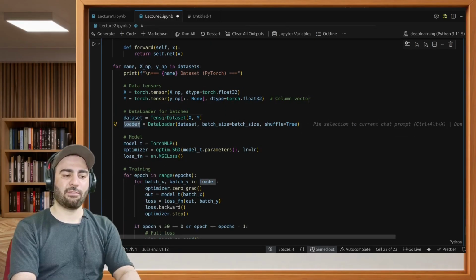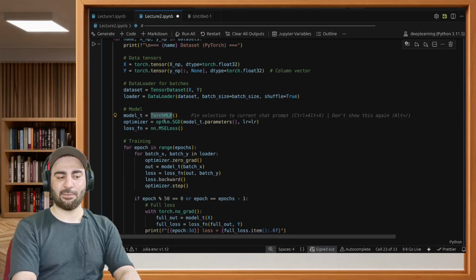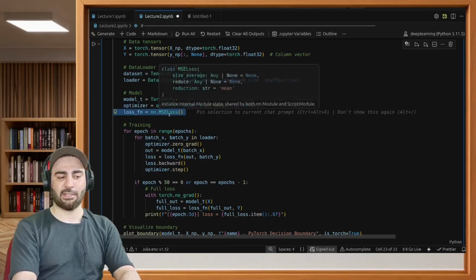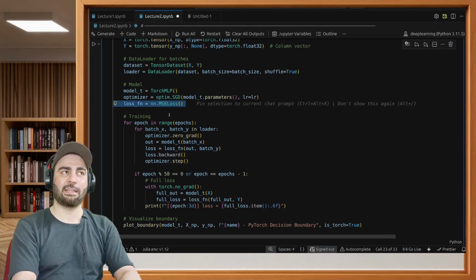So in Torch, you have this tensor dataset, and then you have DataLoader, and then I'm initializing the model. This is my mean square loss function. Everything is almost similar, but we defined everything on our own.